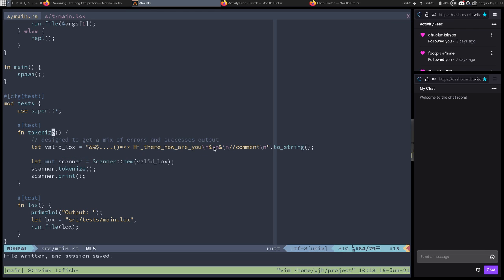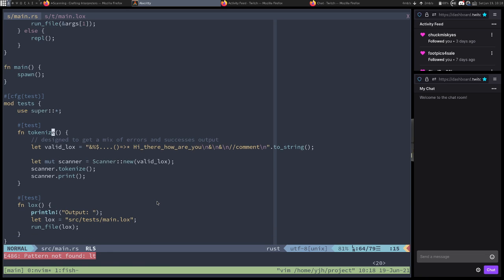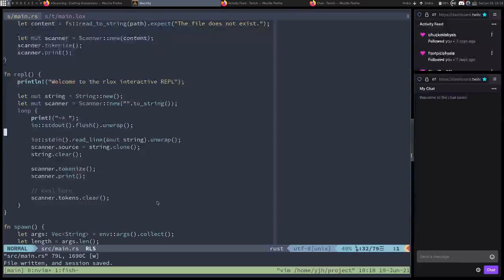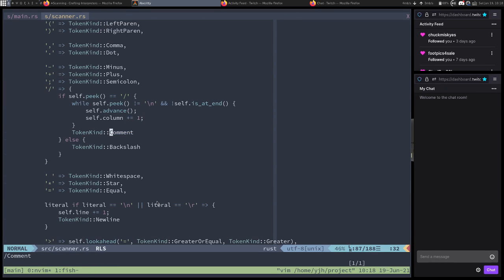So this is the first line. This is the second and third. I haven't implemented these yet, so it's fine if there are errors. Okay, so that's the main issue that I'm going to work on, which is this stuff.